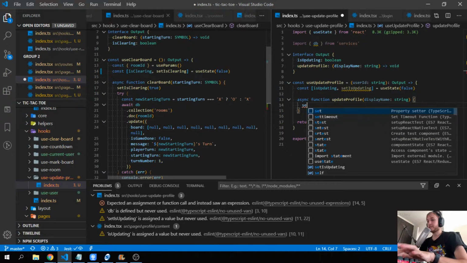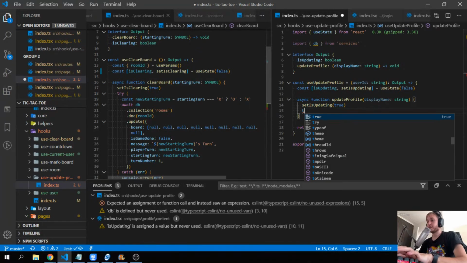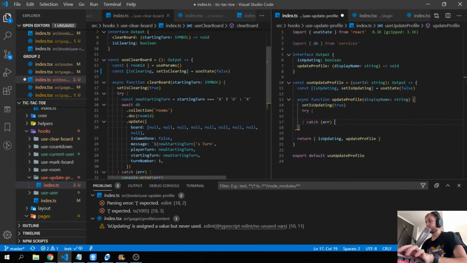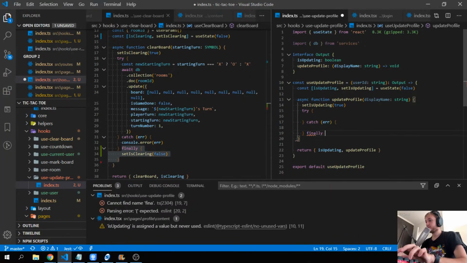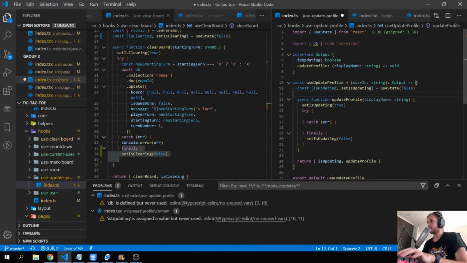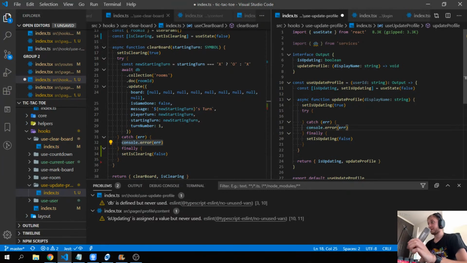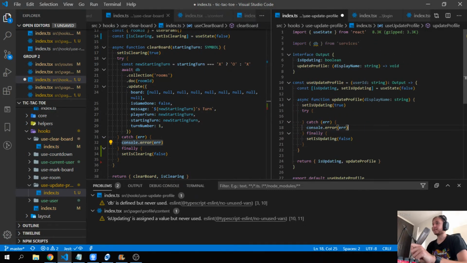So initially we're going to say set is updating to be true. Then we're going to do all our try statement stuff. We'll do our try and catch. And then we'll do our finally. So finally, we're going to set is updating to false. If we have an error, we're just going to console.log it. We could, again, add error to this output here if you wanted to, and then show an error message underneath the profile button. If you want to do that, you can do that.